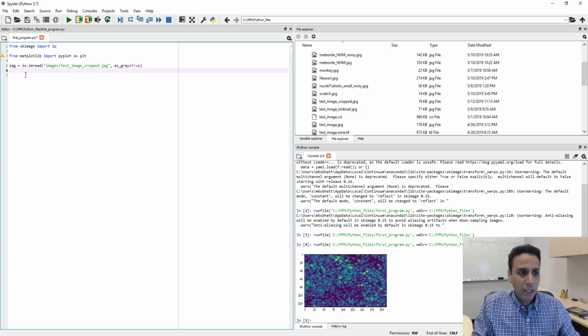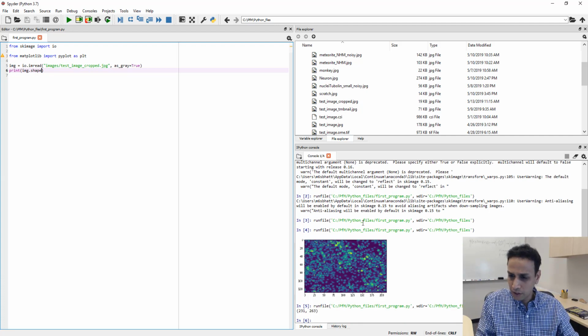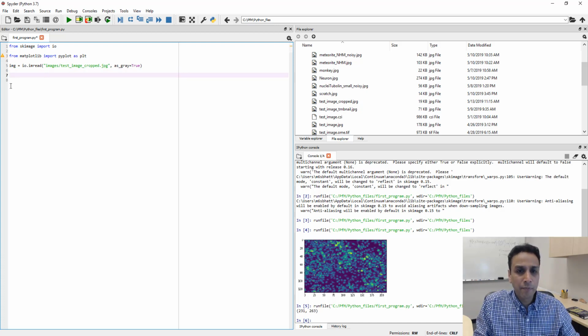Okay. And let's do as gray equals true. And just to see img.shape, this should be a smaller image of 231 by 263 pixels. Okay, there are a few ways of detecting edges. I was thinking about which one to show. Let's just look at 4 or 5 different ways of doing edge detection.